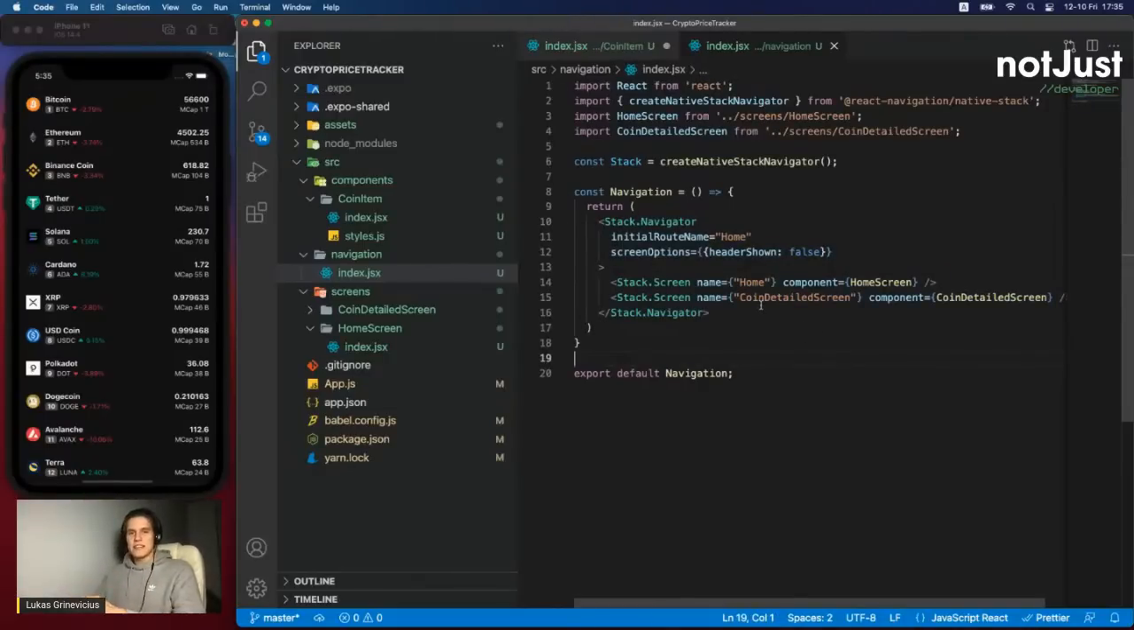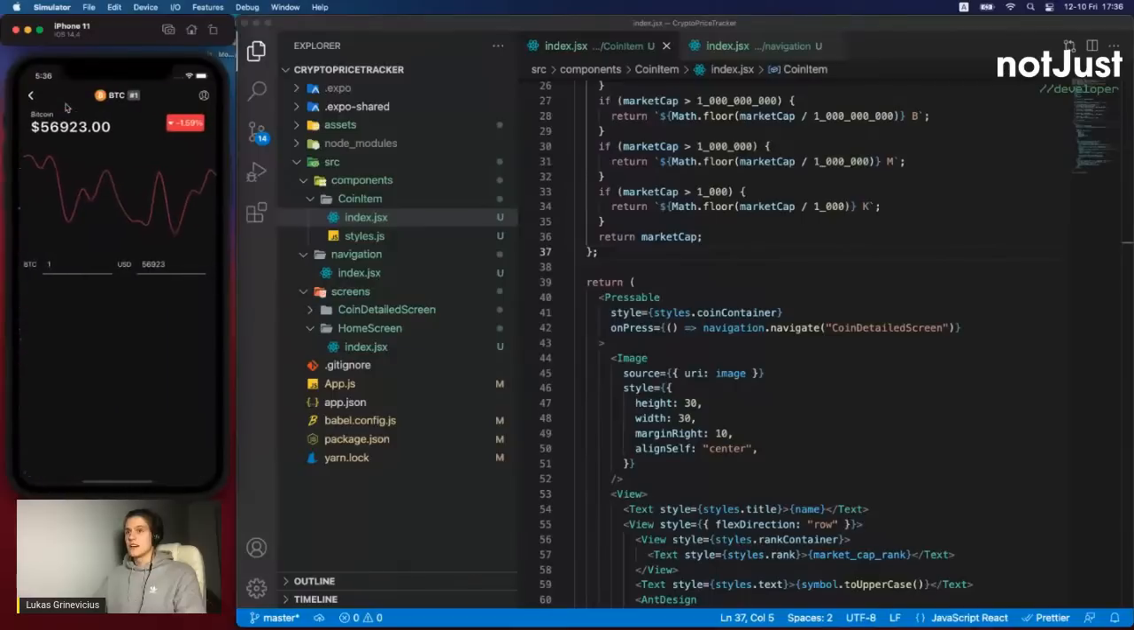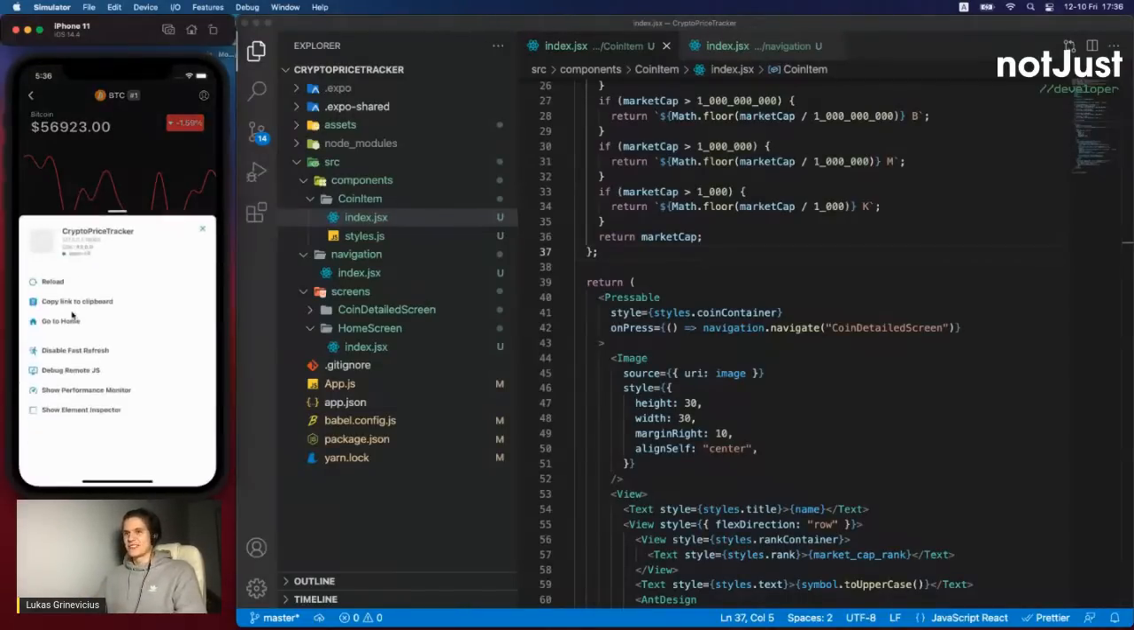So you remember I said why we need the names? Let's copy this name that we said for coin detail screen, and let's pass it here in parentheses. Let's save it. And right now, what happens if I click on this? I will go to this screen. That's really nice, right? Okay, but right now, first of all, I can't go back, so I need to reload the screen.